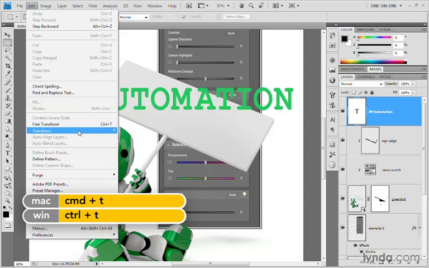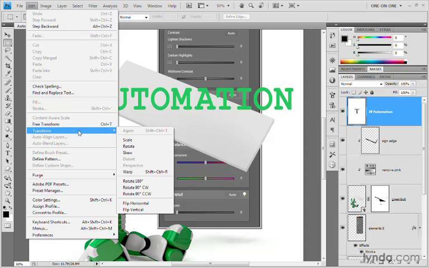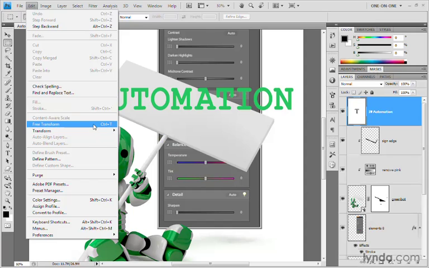Now, you might think you drop down to the Transform command, which brings up a submenu of options. So you could choose Scale if you want to scale the layer or Rotate if you want to rotate. But if you do that, you're locked into a single variety of transformation. Whereas if you choose the Free Transform command here, then you can apply all varieties of transformation, scale, rotate, skew, what have you, in one single operation.